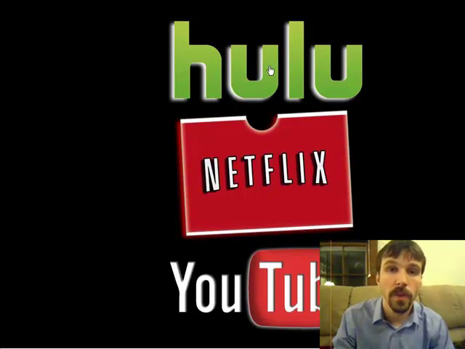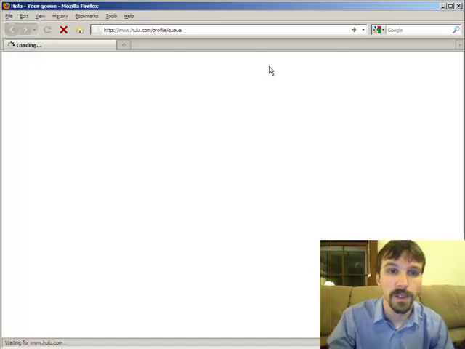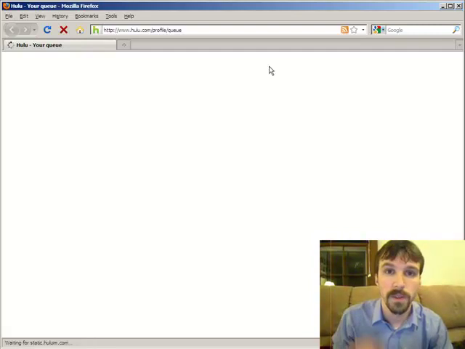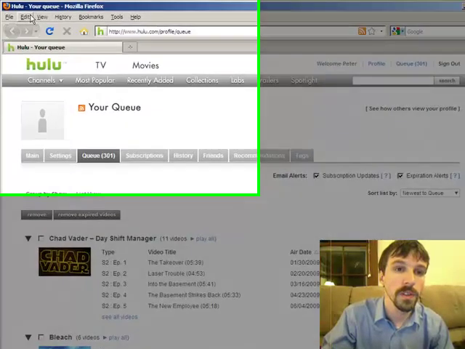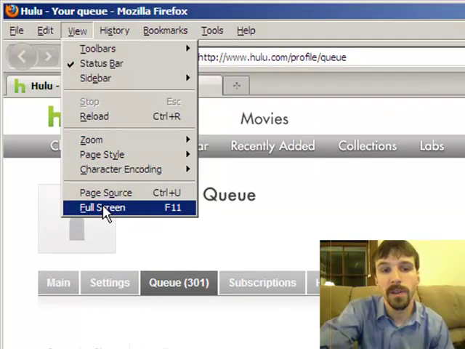So let's go ahead and I'll open up Hulu here in the browser window, and it'll show you a way that you can get rid of the window itself, or at least hide it every time that you come in to one of these screens. So you can always go to full screen by going up to the view menu and choosing full screen, or you'll see that also you can hit F11 and it'll make it do that.